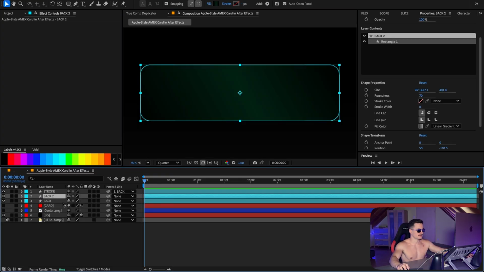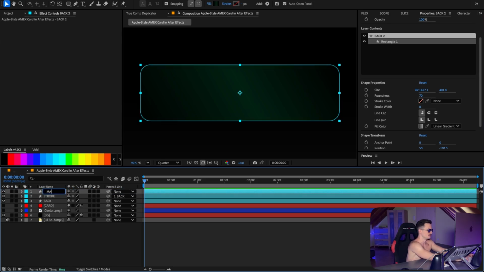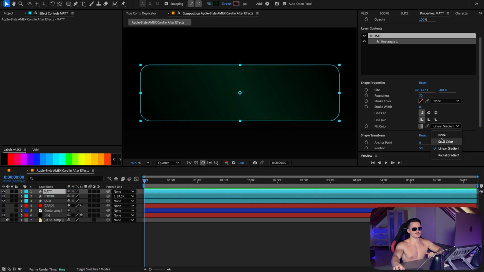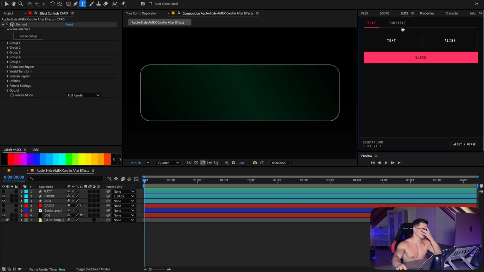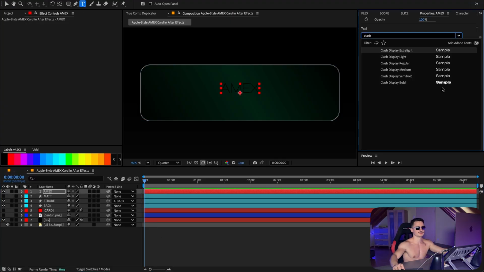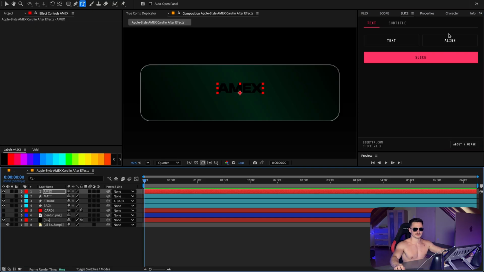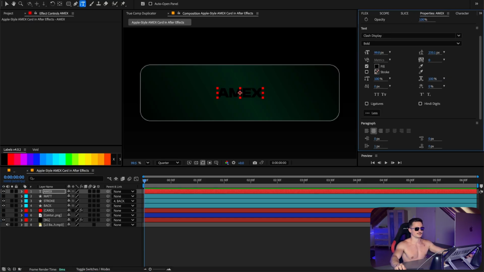Then also select the back, duplicate it, put it one up, and this will be the matte, and change the fill color to solid. This will be the matte for the rest of the layers we're gonna apply on top of it. Go into slice, make a text layer, Clash Display, take the bold. Also make sure to center the anchor point, then make this completely white.